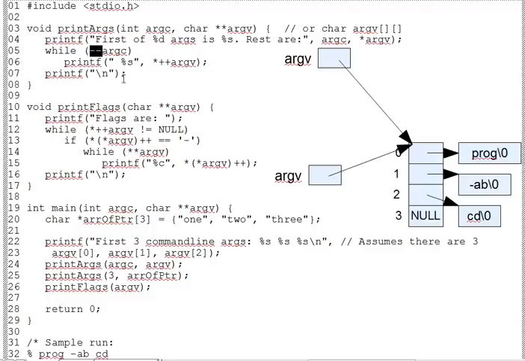Now, line 6 advances argv down the array of pointers, incrementing it to point to each element in turn on each loop iteration, and dereferencing it once to arrive at the character pointer. So let's see here. Since it uses a pre-increment, the printf prints the second, third arguments, skipping the first.